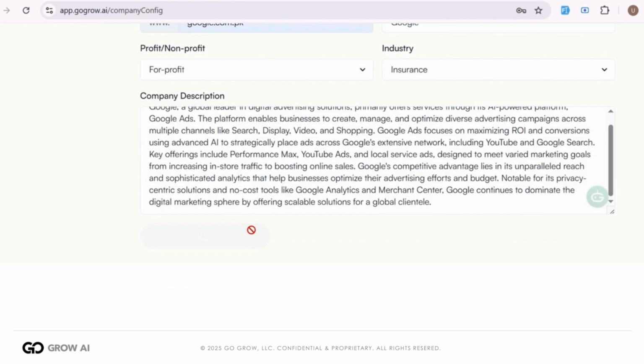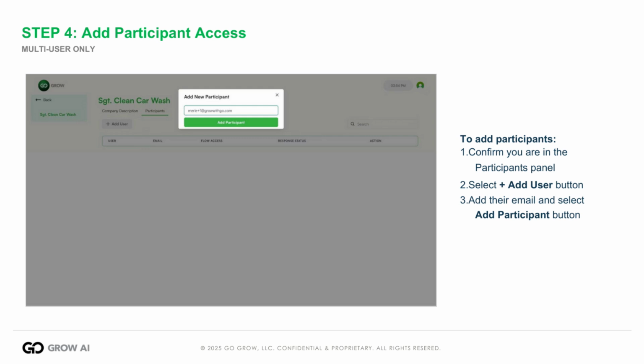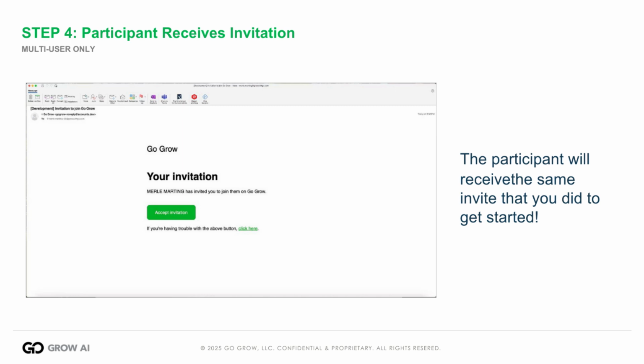your website URL. If you have a multi-user team plan, you'll see a Participants tab next to your company description. To add team members, click on Add User. Enter their email. Click Add Participant. Use the Flow Access drop-down to control which sections each participant can contribute to. You can select all sections or just specific areas under Goals and Reality. Each participant will receive the same invitation email you did and will complete their own setup.